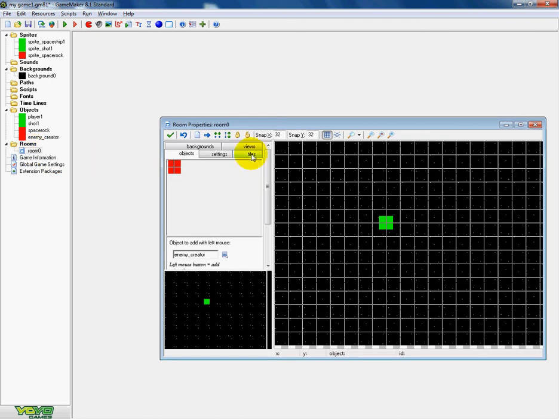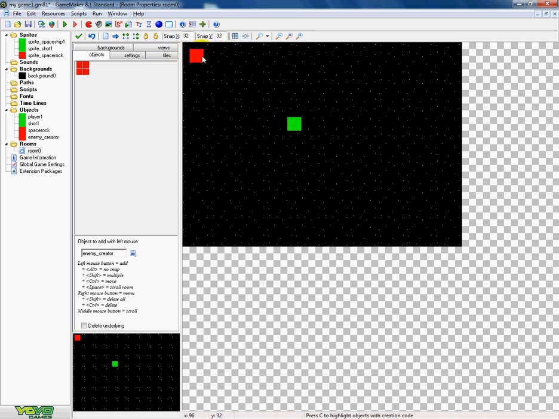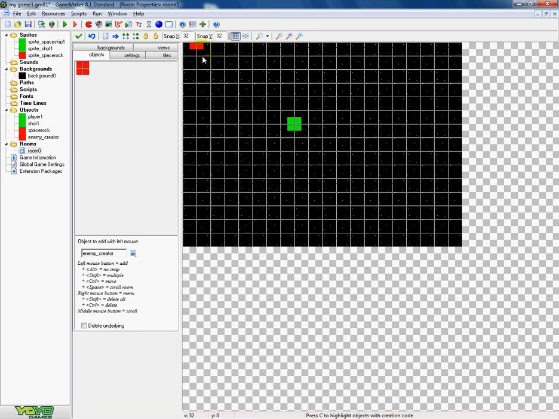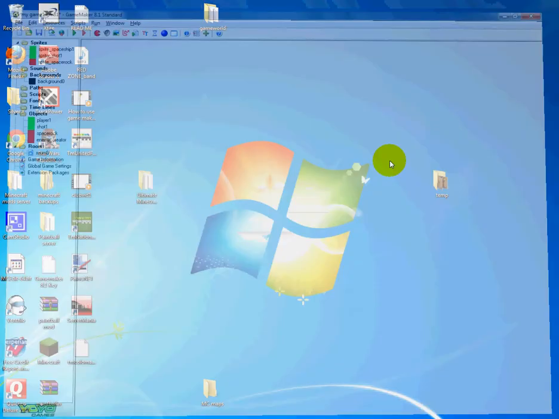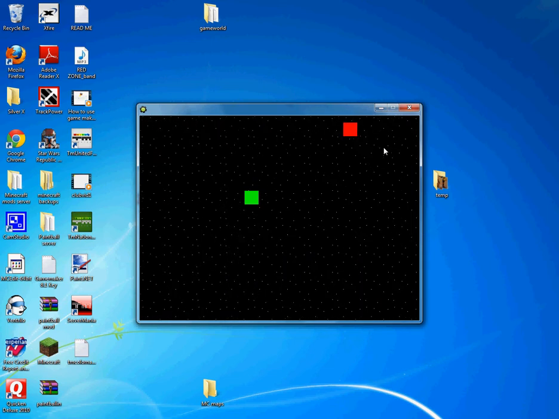So if we open a room, and put our enemy creator at the top corner, if you want to get it right in the top corner, you can switch this. It was easier before, sort of. This is fine for now. So if you run the game, there it goes, bouncing back and forth.